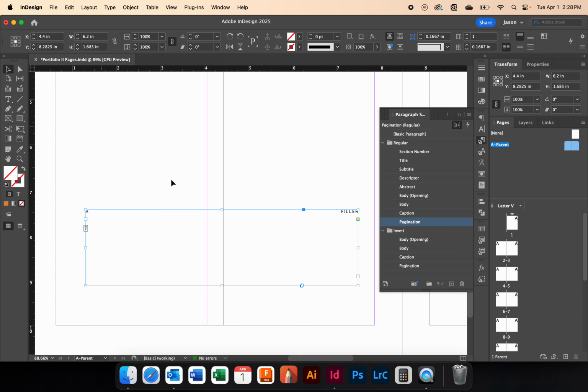So now I'm going to get my black arrow tool, and I'm going to use the shortcut Command-Option-C, which just automatically fits the frame to the content. So with text, it's just going to make it shrink down.